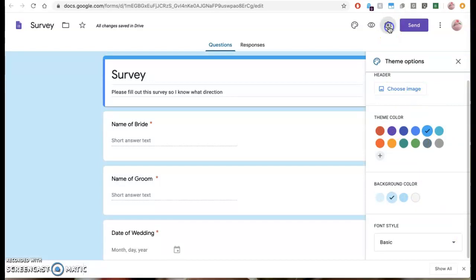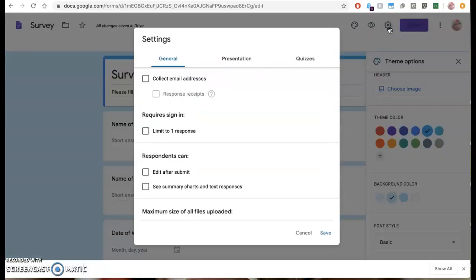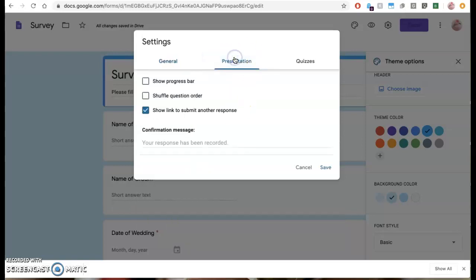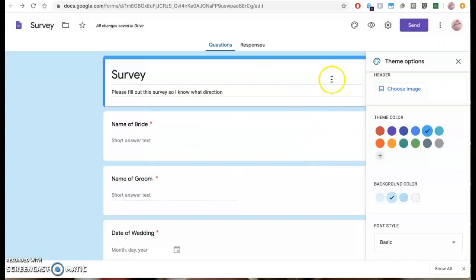That's kind of fun. Now, when you go to settings, it's kind of interesting because it will ask you whether or not you want to collect their email addresses. That way you don't have to ask them for it. It'll automatically collect it. You can ask them to sign in. I never do that. You can let them edit after they submit it, or you can let them see summary charts and text responses, but at this point that's not really something you're going to need. The rest is not important.